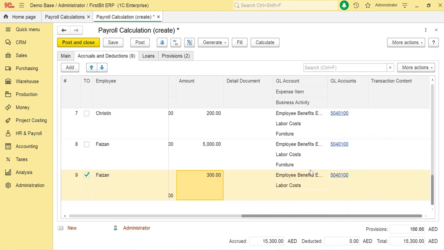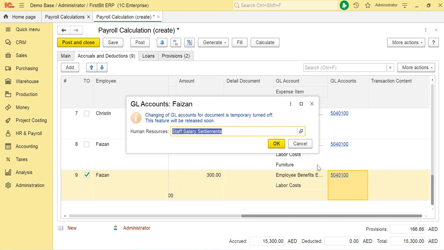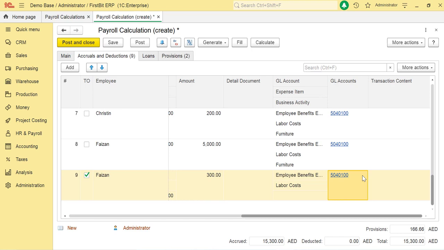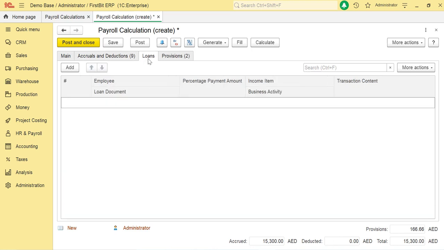The GL account, the expense item, and business activity columns provide information that will be used for generating journal entries: the default expense GL account and the analytics parameters. The GL account shows the liability account to record the unpaid amounts due for the pay period. At the bottom of the form, the total field shows the total amount to be paid to the employees of the selected department with its subdivisions. The accrued and the deducted fields show the total amounts that were accrued for the employee pay and deducted from the employee pay. Once this tab is filled, move on to the Loans tab.